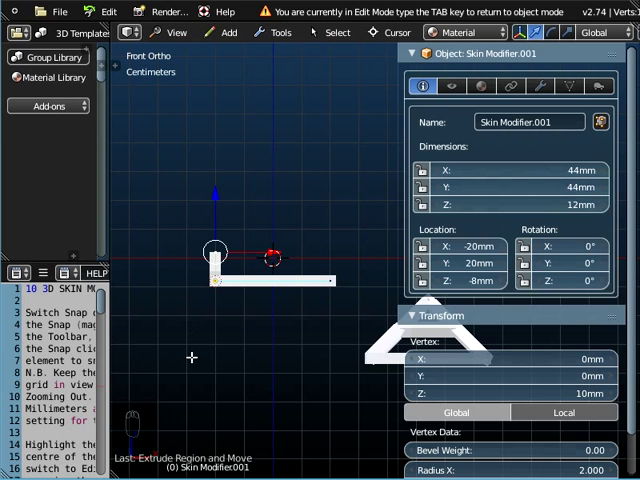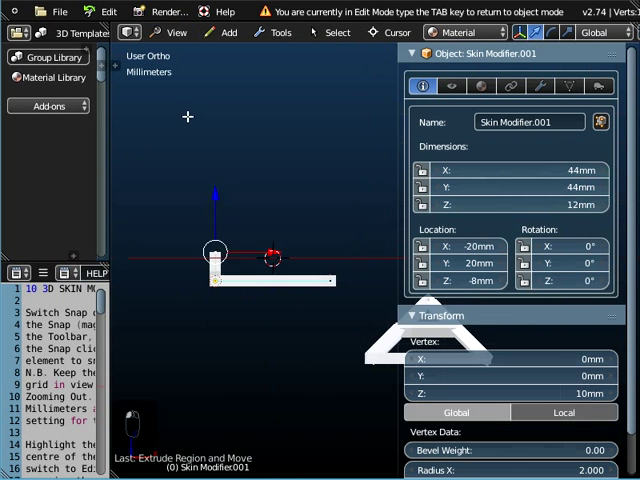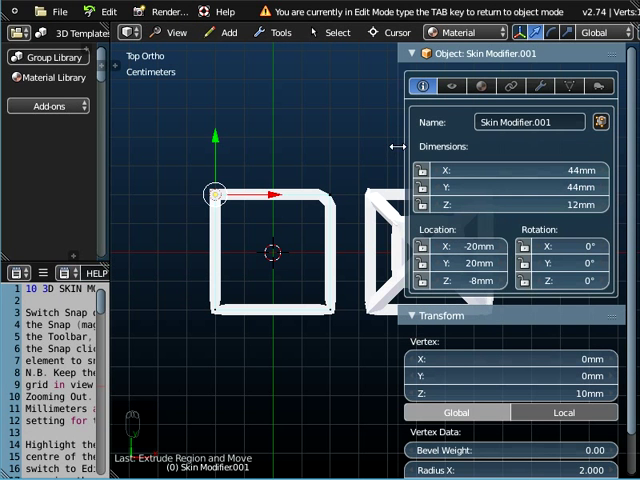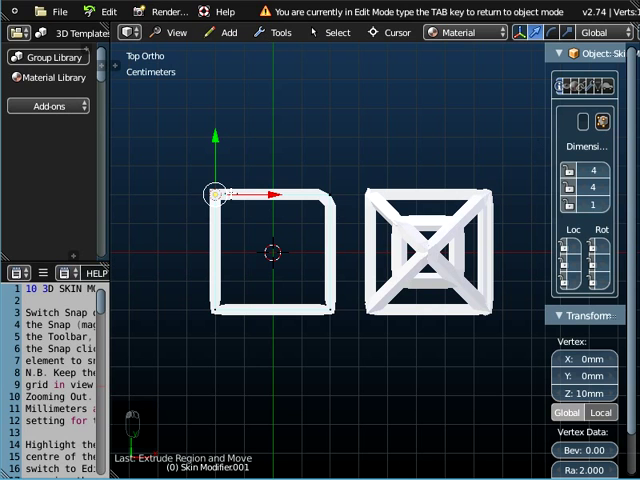And what I'm going to do now is to switch the view to the top view. We're in front view at the moment. I'm going to switch to top view and just move this panel back out of the way. And what I'm going to do is I'm not going to extrude now.